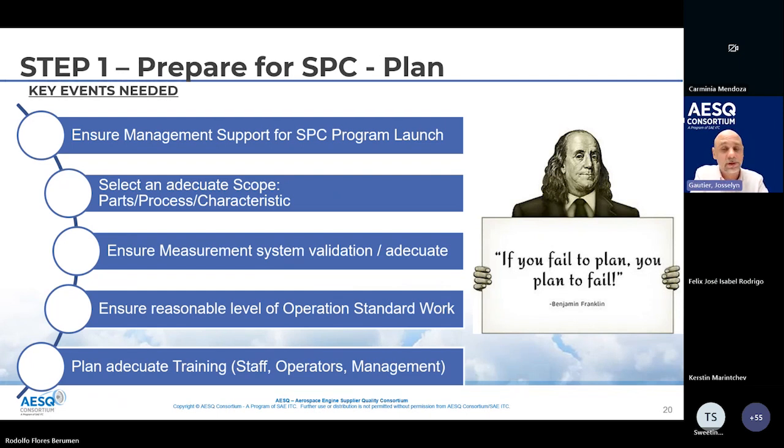Also, you need to have a look at the operation. Do we have a reasonable standard work at this operation? Are operators working in the same way, or a similar way at least, in order to ensure that we may be able to understand where the problems are, right?